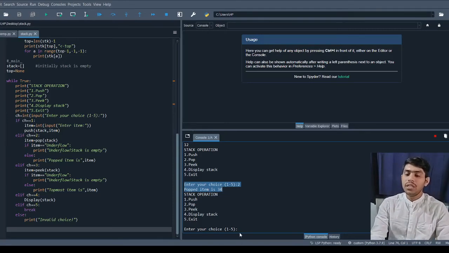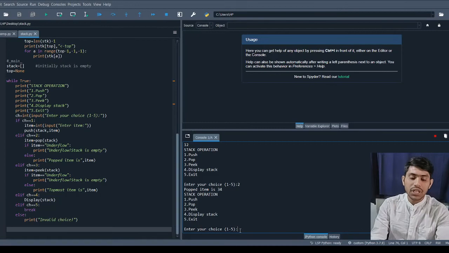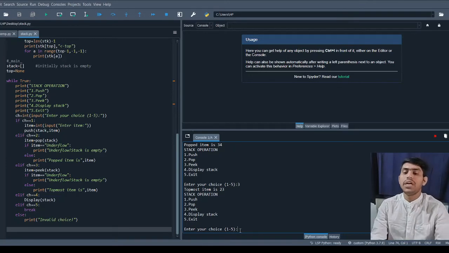Clear? Then suppose we choose 3, peek. The topmost item is 23. The peek operation shows the top item in the stack. So I think everyone is clear about that.